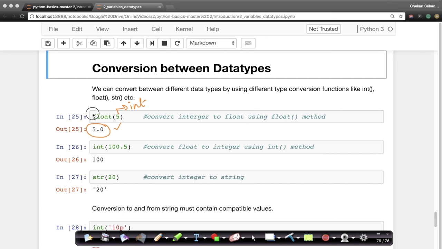So the float method converts my integer to float. Similarly, if I have 100.5, this is a float data type. If I use the function int here, it will convert that into an integer. Similarly, here my 20 is an integer. If I say str, it converts this integer into a string. If you look at it, you have the single quotes around it. So you can do simple conversion from one type to another type very easily.